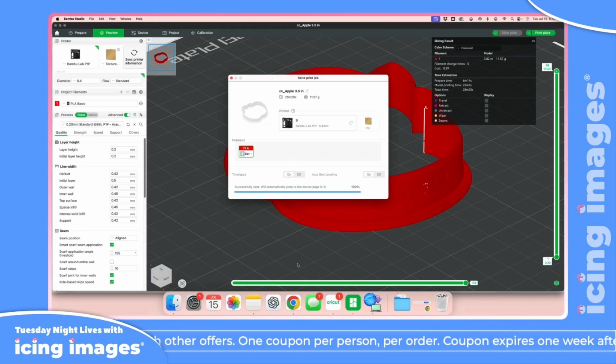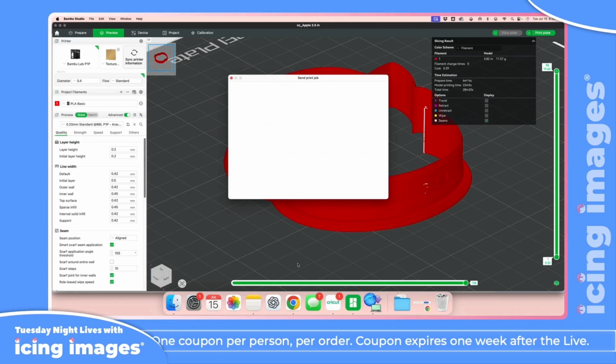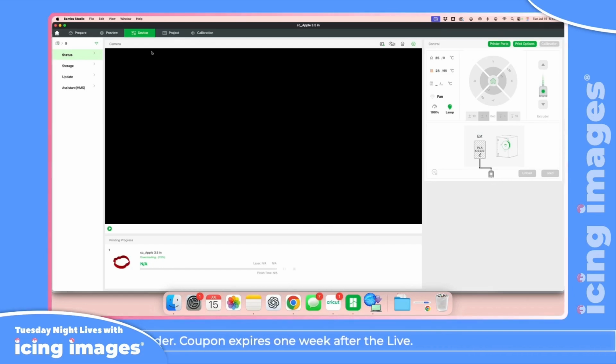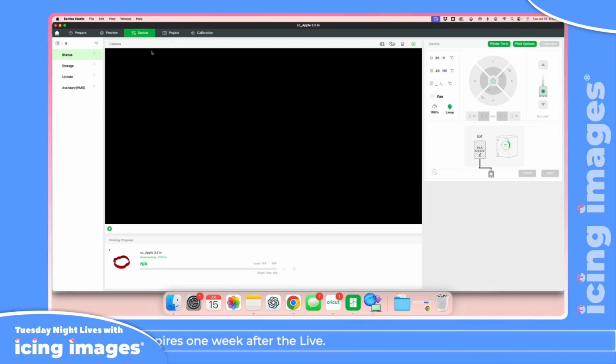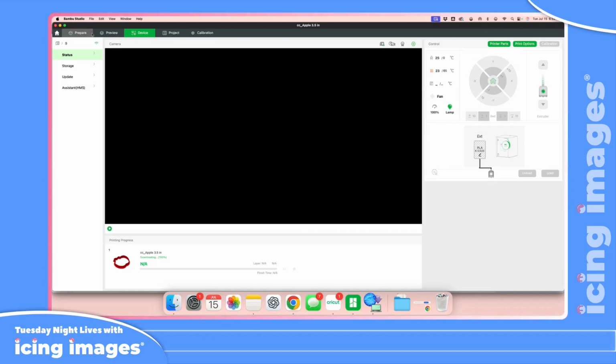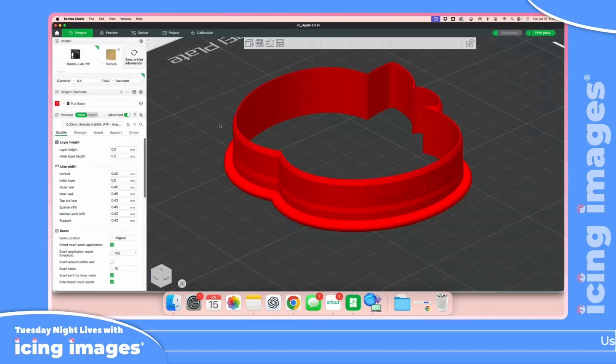Now, once this gets sent to my printer, my printer knows what to do. My printer knows where to print because this software turns that STL file into a type of file that my printer can read. It's called G code. So now I'm going to go back to prepare.